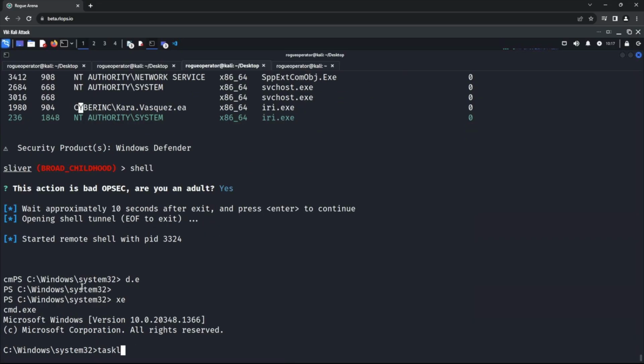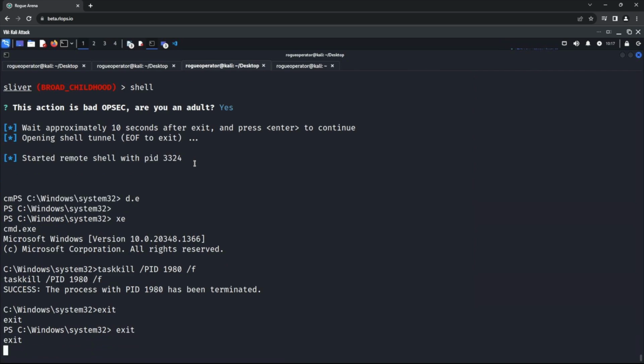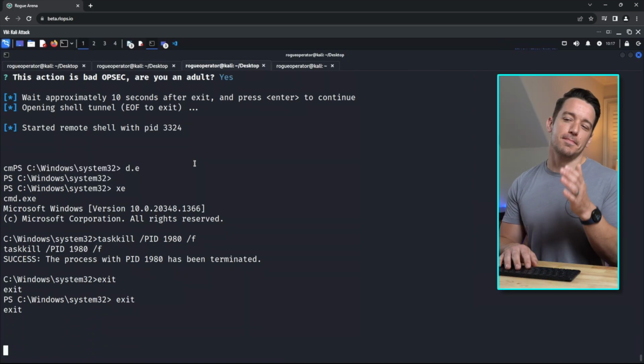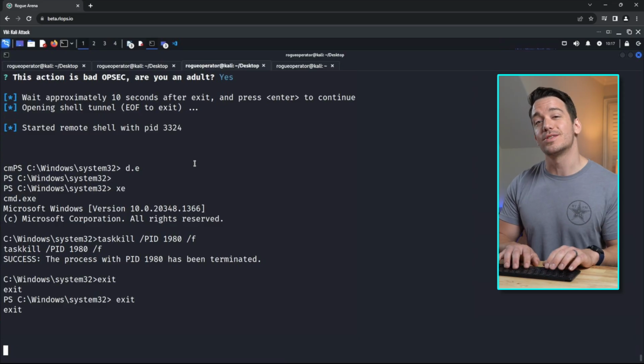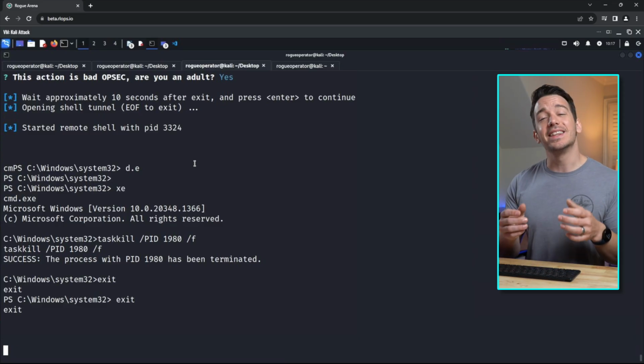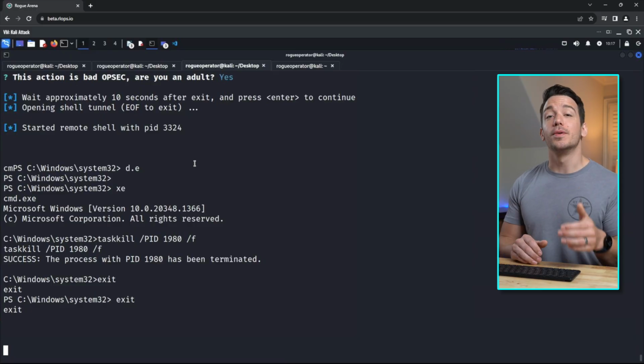Let's go ahead, let's be good little operators here. And we're gonna do a taskkill /pid, we're going to grab the old process, /f. Went ahead, killed it. We'll exit out here. And then once we get back to the main Sliver session, I'm going to do another ps and make sure that old process was cleaned up appropriately. And again, this is just utilizing good red team tradecraft. We're just minimizing our footprint on this host.